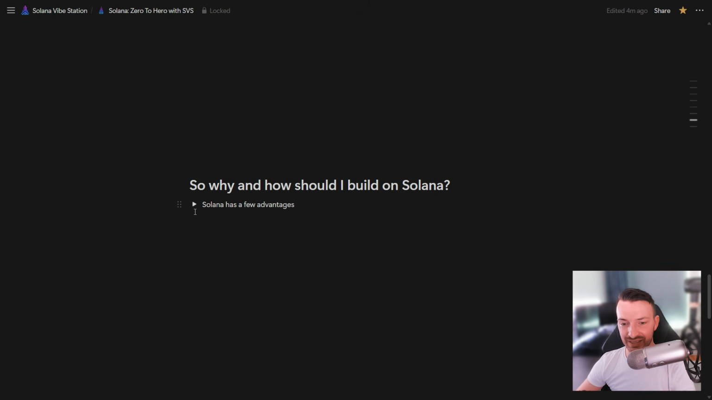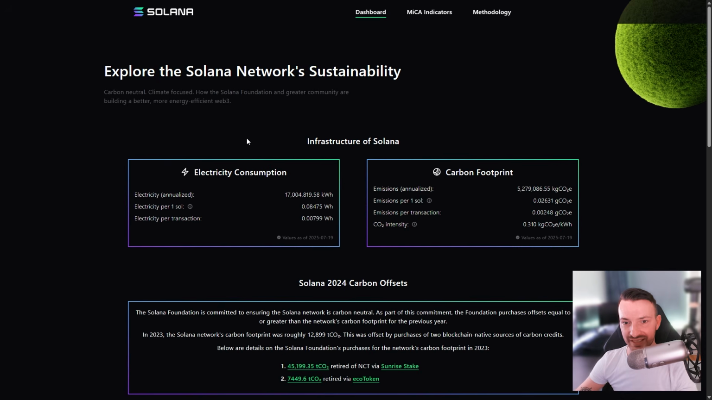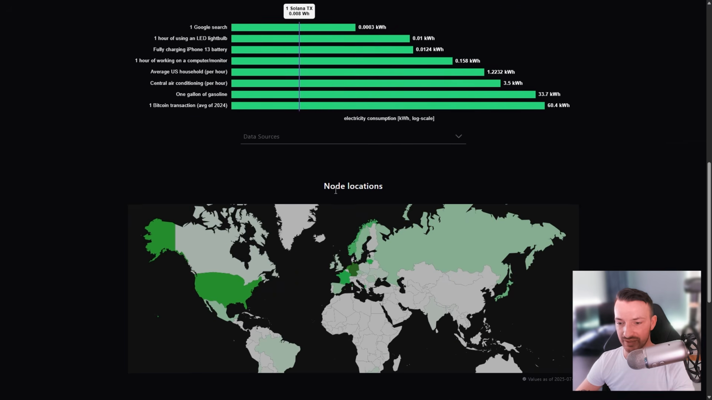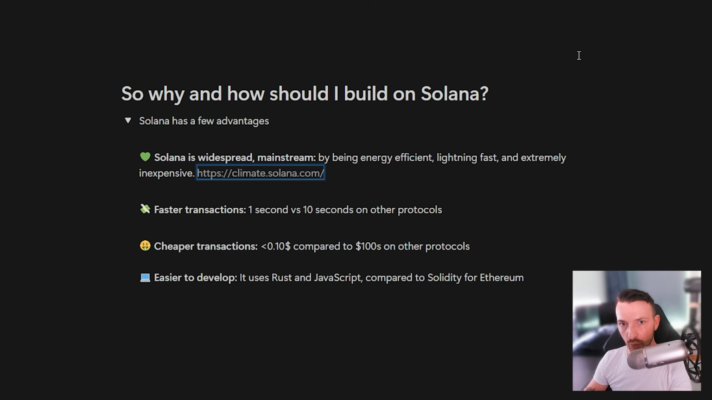Now, Solana has a few advantages. It is of course widespread, it's mainstream because of all its perks, but it's also really energy efficient, lightning fast, and extremely inexpensive. And if you want to know more about that, you can always go to climate.solana.com, where you can explore more about the network's sustainability, where they talk about the energy consumption, the carbon footprint. They do some nice comparisons. There are world maps there and also some historical data. So if you want to know more about that, go to climate.solana.com.